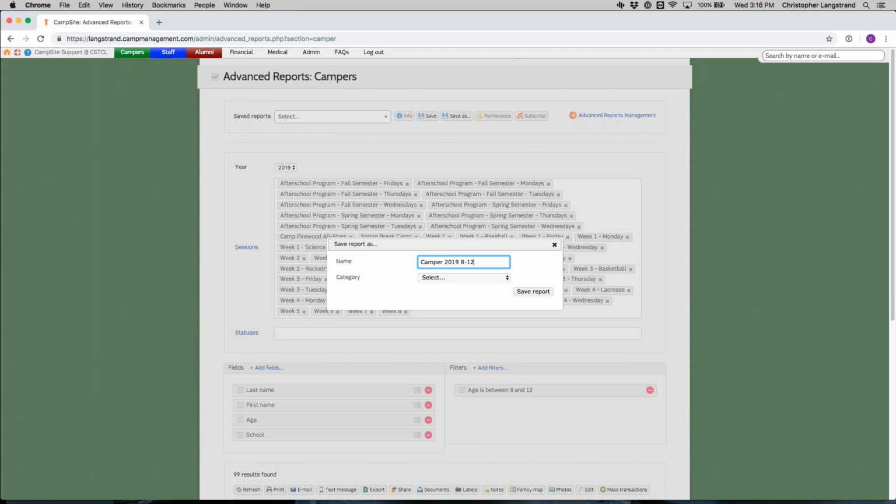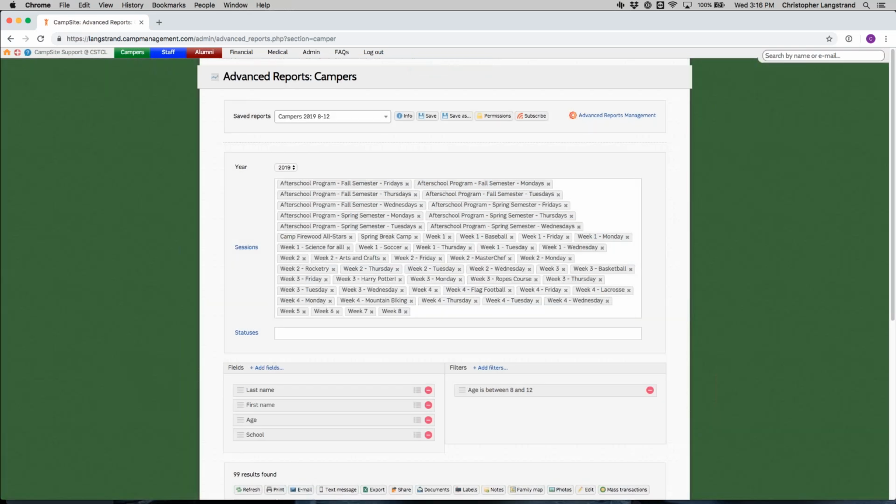So we're just going to keep it simple. We're going to name it Campers 2019 8 to 12. We're going to set a category. This category is going to be set in Advanced Reports Management, which I can show you a little bit later on. So we're going to save this towards Standard Reports and go ahead and save that report.